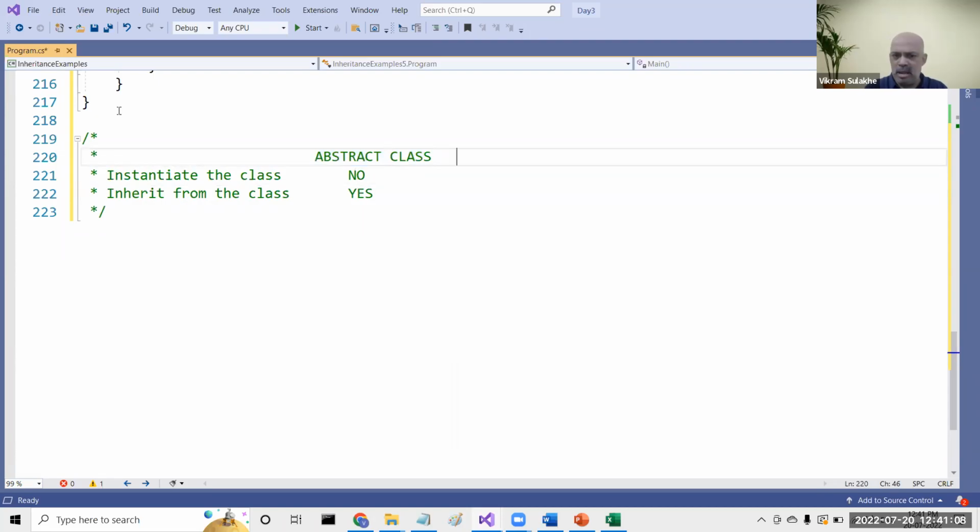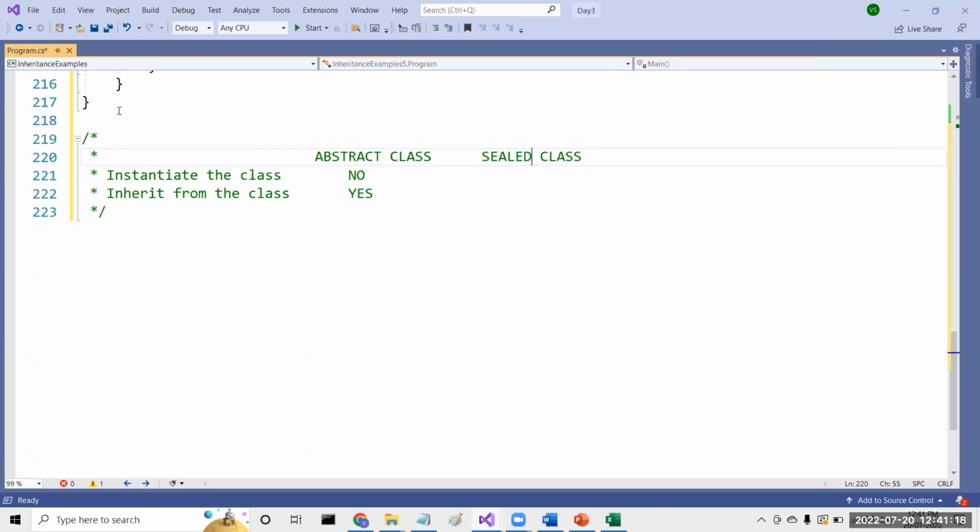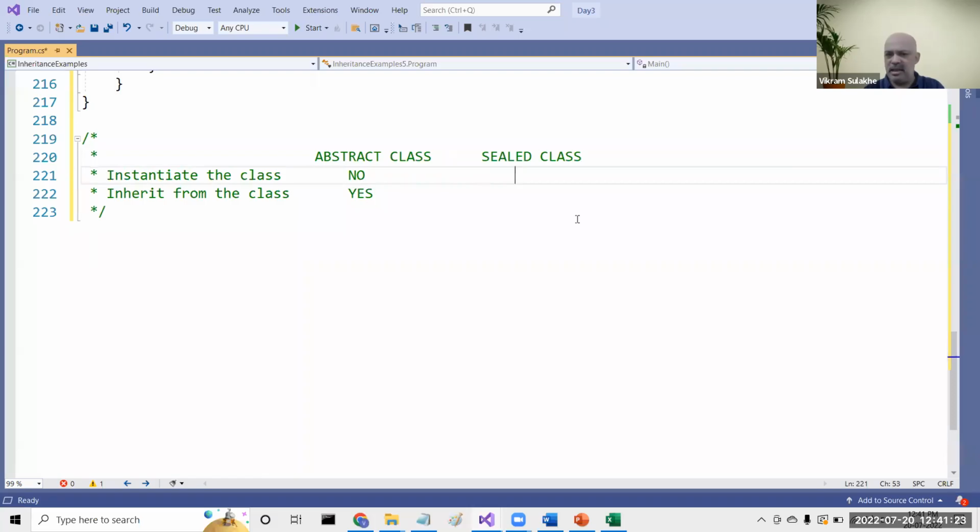Now, instead of an abstract class, you have another type of class here called a sealed class. A sealed class is an exact opposite of the abstract class. So help me define what is a sealed class.